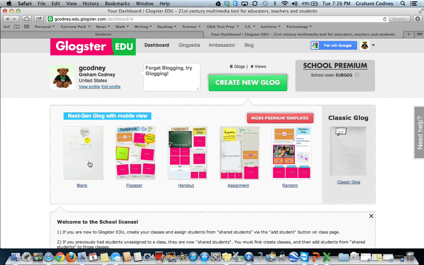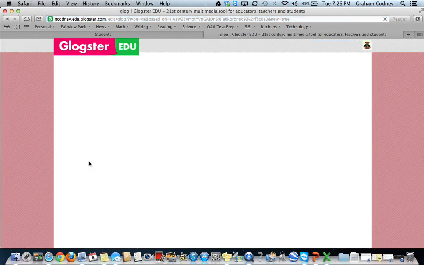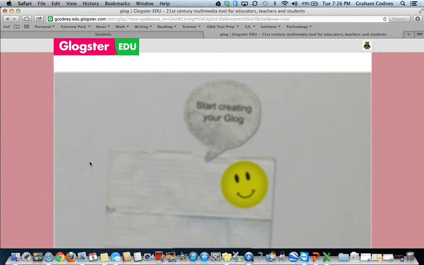Now there are templates that you can choose from. I always like to start from a blank template though, so that way we can do our own design and be as creative as we want and not be influenced by another template that someone else designed. So if you click blank, your glog will start to load.